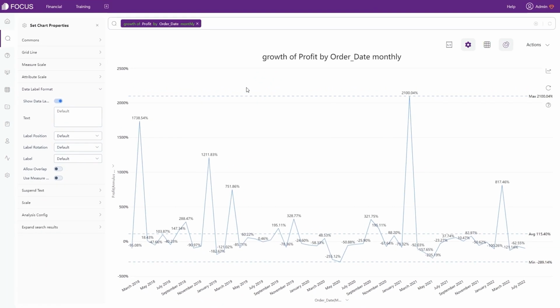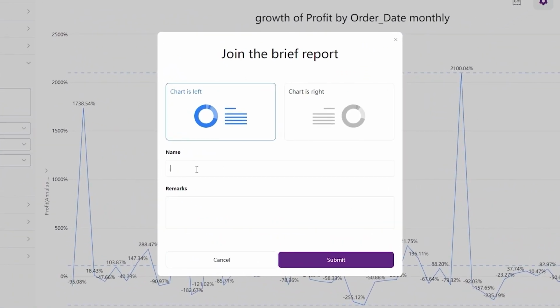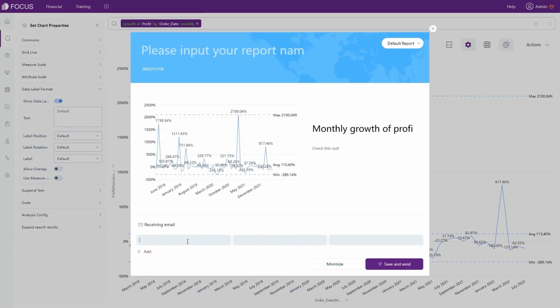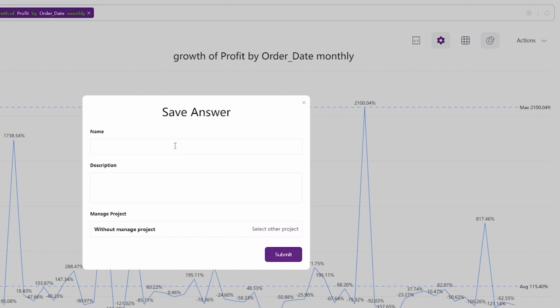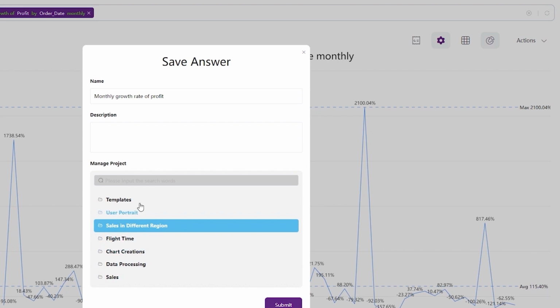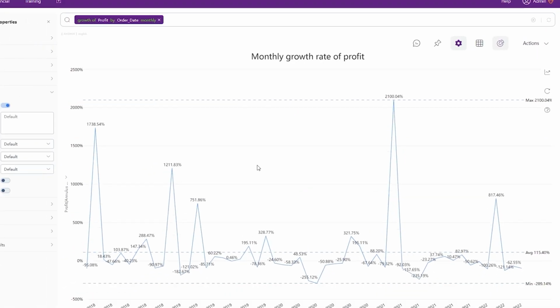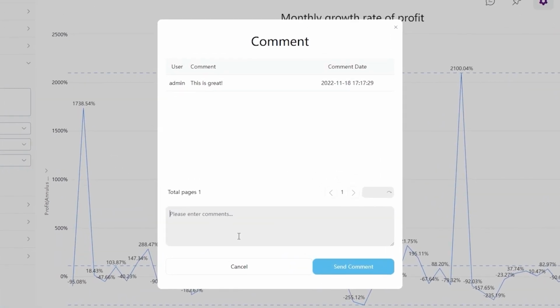When you finished editing the chart, you can make a brief report and send it to your team members by email. Or you can save it for dashboard. What's more, you can add comments for saved charts to communicate with your co-workers.